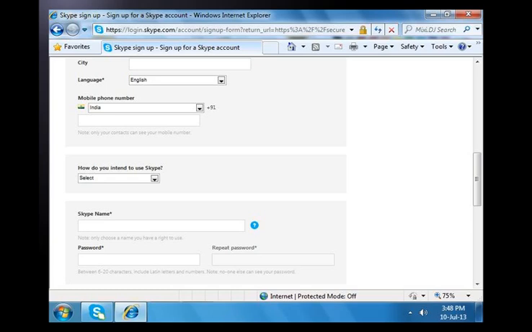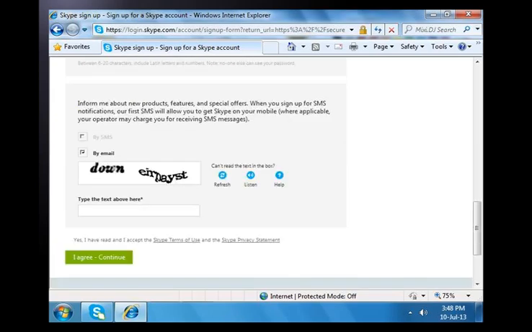The Skype name should be unique, as you will be recognized on Skype by this name. The website suggests few unique names for you. You may select one of them or choose to type one for yourself. Enter the security words displayed in the box. This is just to verify that you are a real person. Click on I agree, Continue button. Your Skype account is created and it opens a page to introduce you to Skype.